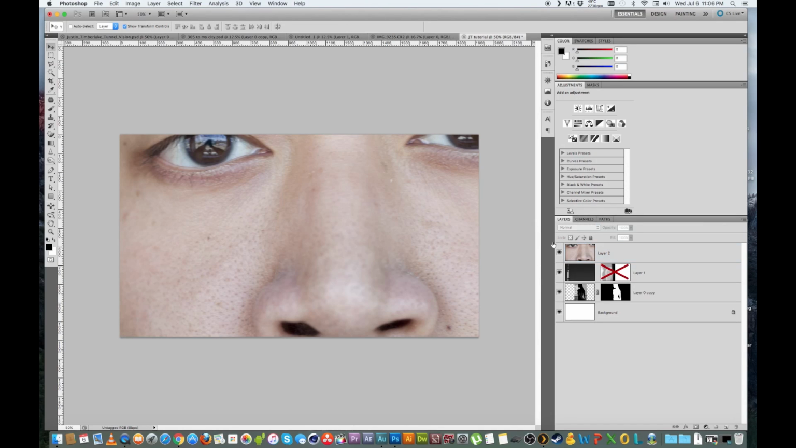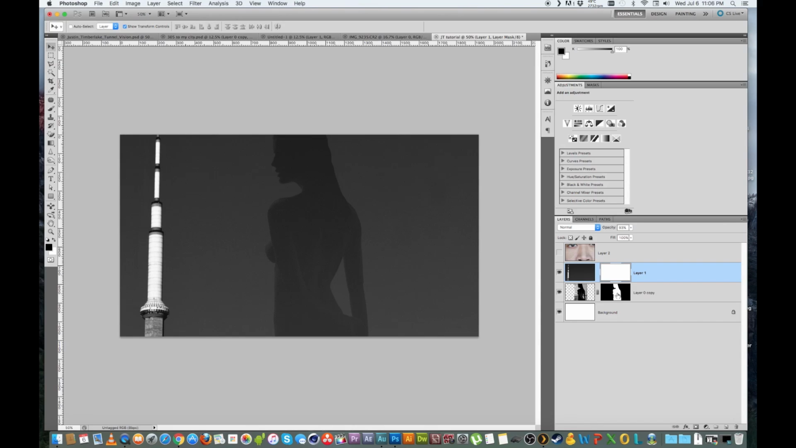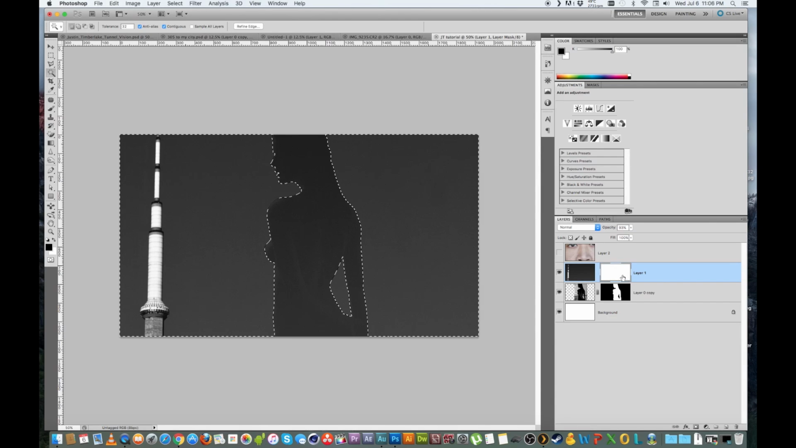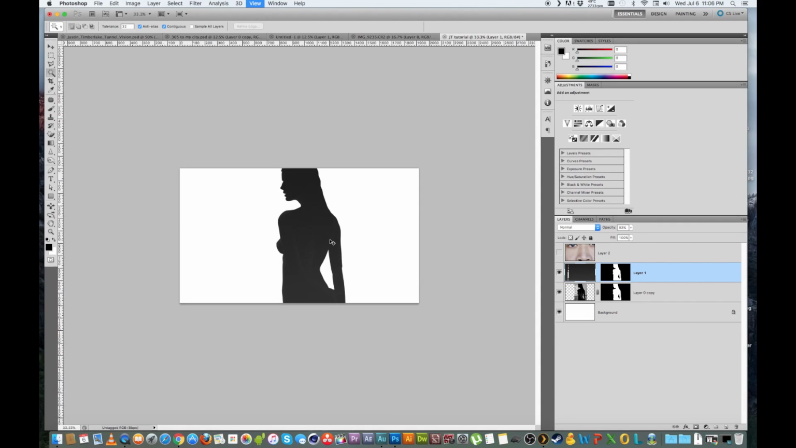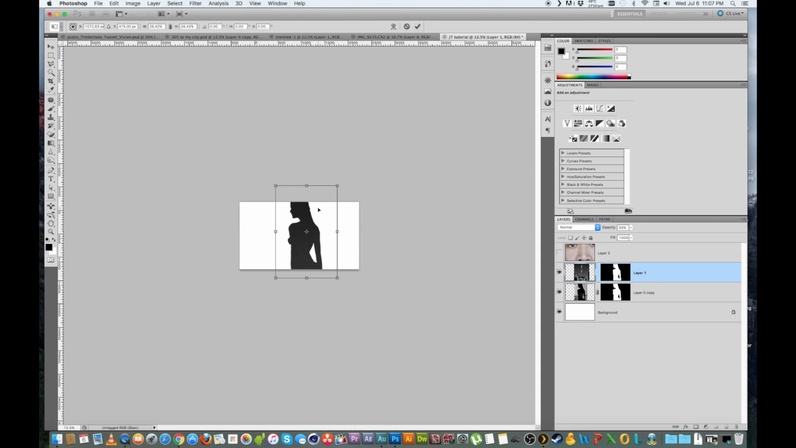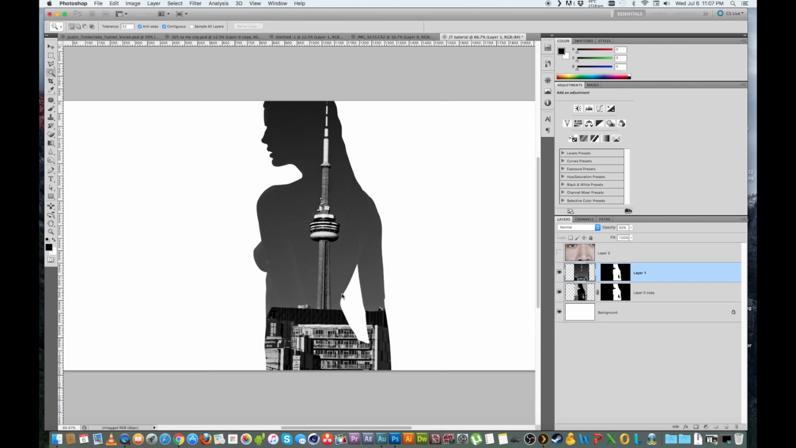So all you really need to do is select the soloed out part of her, and then on that mask select the inverse, and then just color the layer mask in. Like that. So everything outside will disappear, and everything inside will be in there.